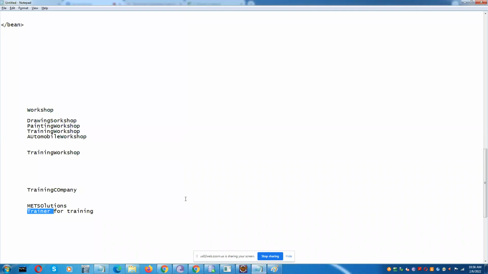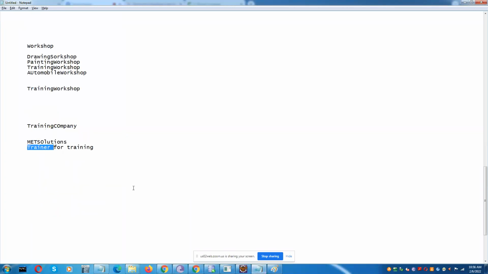We'll see that by using Spring. Initially we'll create our classes and interfaces using normal core Java coding: a training workshop, a training company, MET Solutions, trainer, etc. We'll start by creating an interface called Trainer, and inside Trainer we'll have a public void train method.